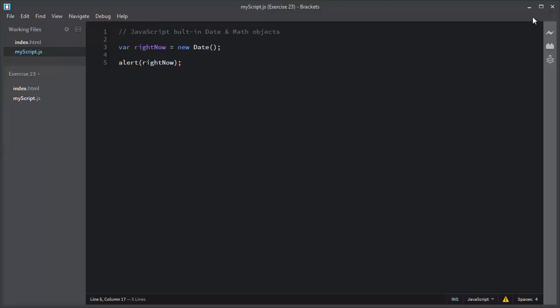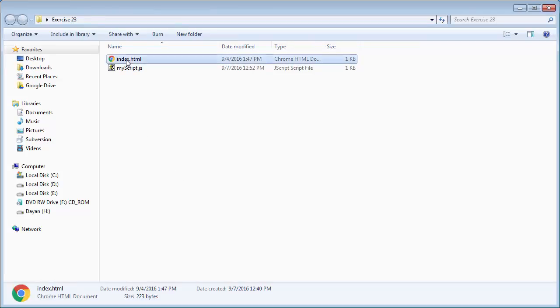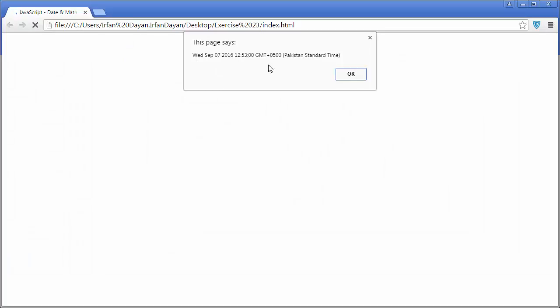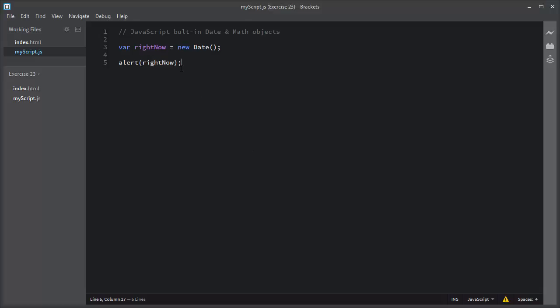I'll save this script and open the index.html file. So you can see it displays the current date and time on this system. This date object displays the day, the month, the year, the time and the standard time zone. So this is the built-in date object in JavaScript. There are different syntaxes to create a date object using the date constructor. You can pass different types of arguments to this date constructor, like you can pass a millisecond value.